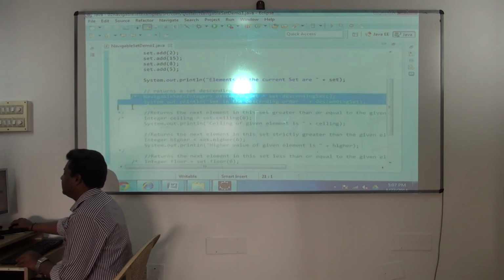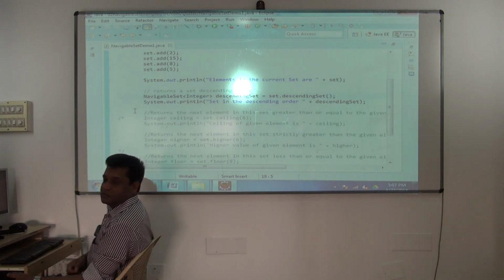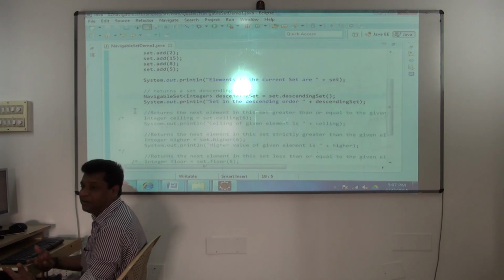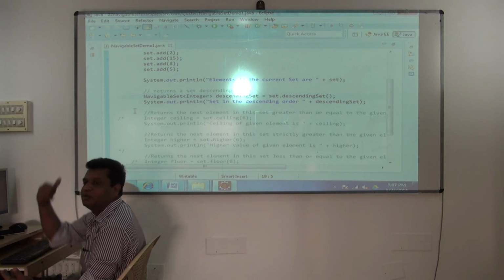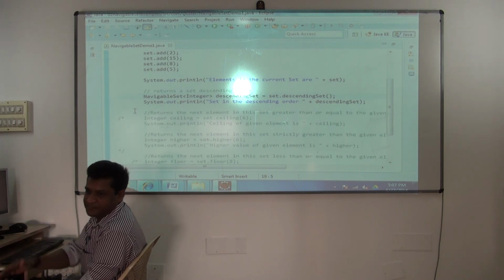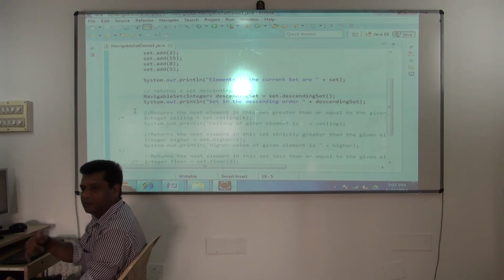But I want it in reverse order. Earlier you didn't have any methods to support that, or it was pretty difficult to navigate. Right now, by default, you are navigating in what style? Top to bottom. But now I want to navigate bottom to top. Navigating means visiting the elements. By default it goes from top to bottom, but now I want to visit from bottom to top.